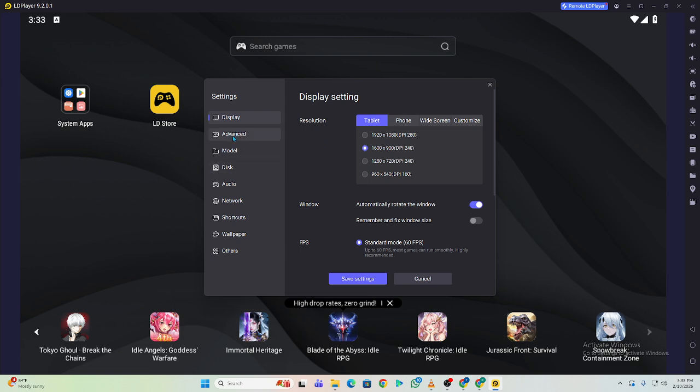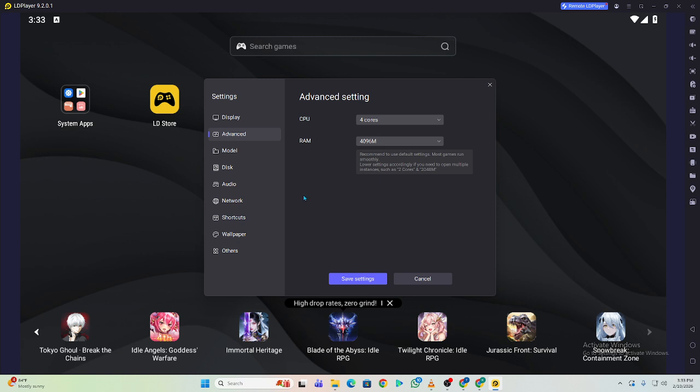Go to the Advanced or Performance tab. Set CPU cores to 2 or 4 depending on your PC. Avoid maxing it out. For RAM, 4 to 6 gigabytes is the safest range. Too much memory after an update can actually cause lag.